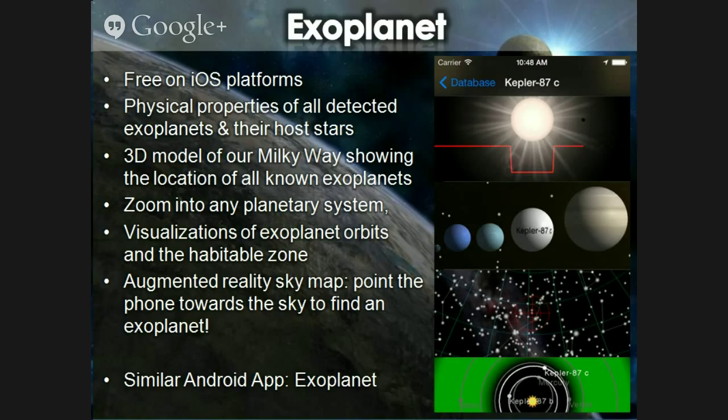You can zoom into any one of the planetary systems. It'll give you all sorts of information as you're zooming in, how many AUs away you are, and so forth. And it even has an augmented reality feature where you can point your device to the sky, and it'll at least get you close to what star it's around if it's visible at the time. It's a really neat app, and you can configure it to give you a push notification when anything new is discovered. So it is a great little app.